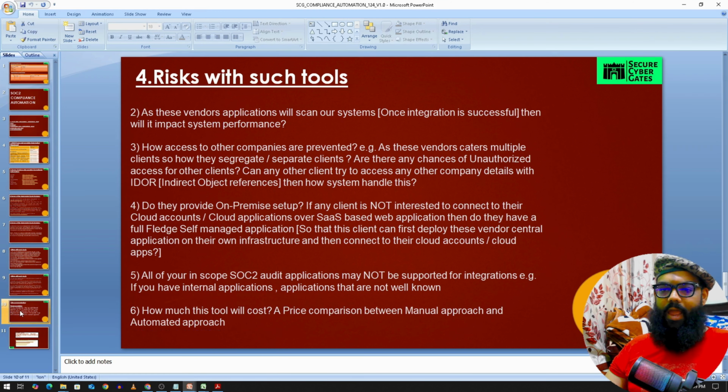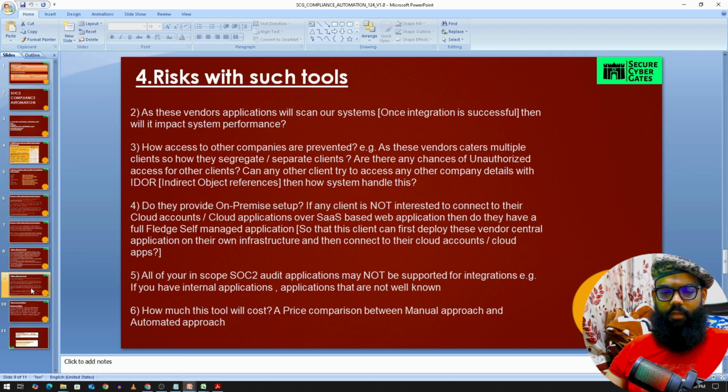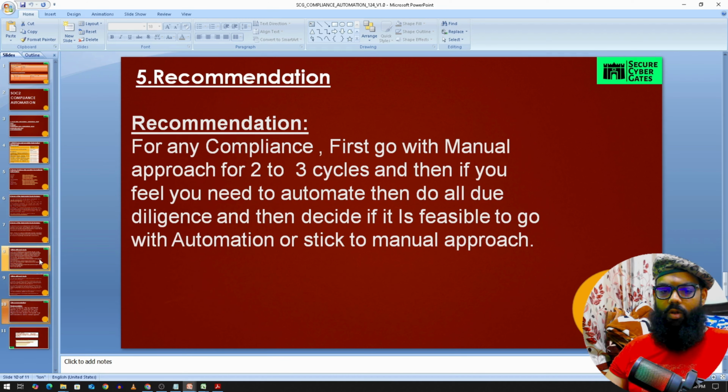So that's why I have this recommendation for any compliance. First, you go with a manual approach for at least 2 to 3 cycles. And then if you feel you need automation, then you can do all the due diligence from here and all the due diligence from your internal team and management. You can compare the prices and then decide, okay, if it is feasible to go with automation, or if it is feasible to stick with the manual approach.